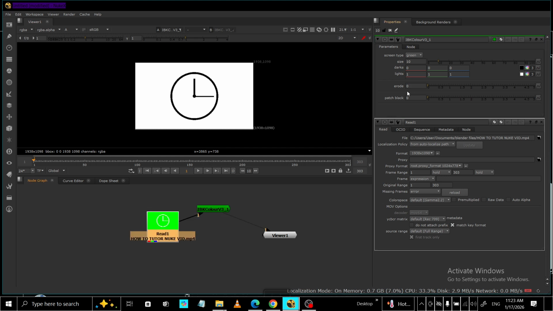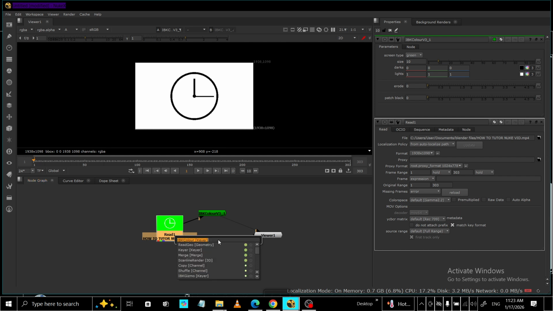Now adjust the patch size. A larger patch size averages a wider area, which helps smooth noise and minor variations. A smaller size preserves local detail if your screen is very even. The goal is a uniform, solid color plate with no traces of your subject bleeding into it. Tweak the balance and any related sliders until the background plate looks smooth and consistent.